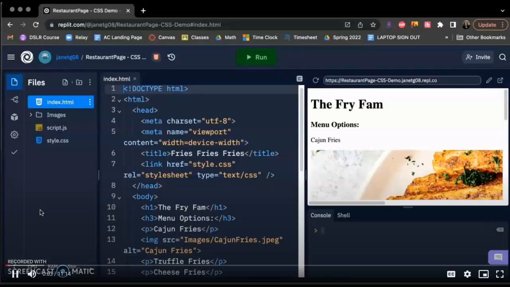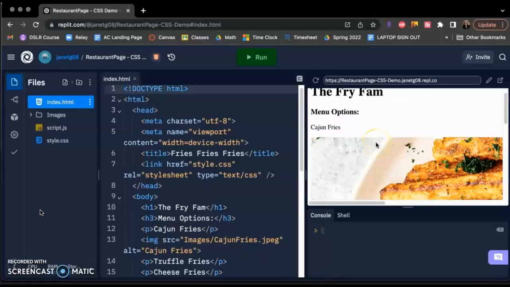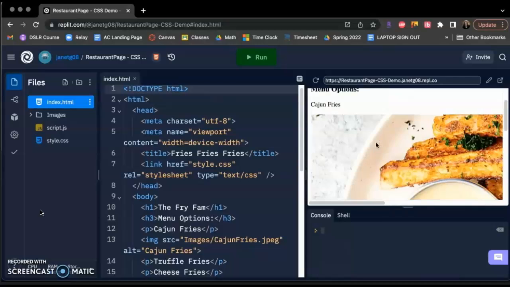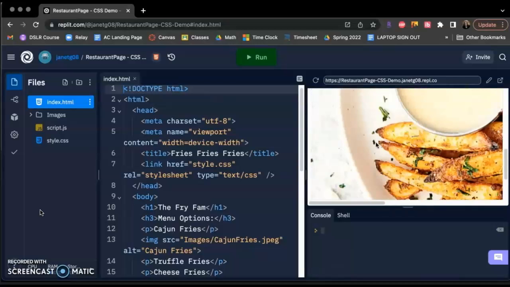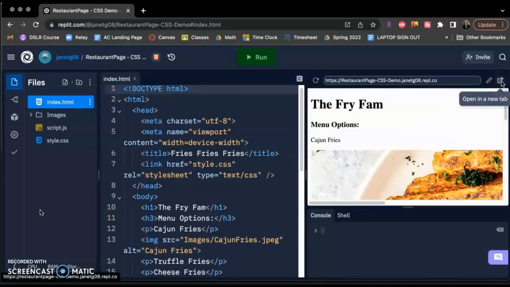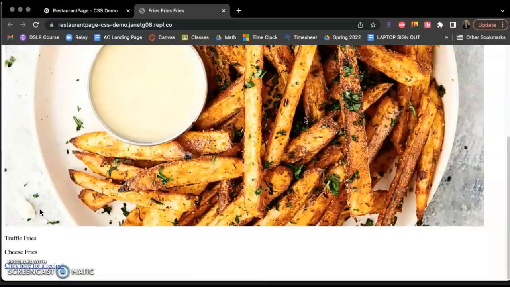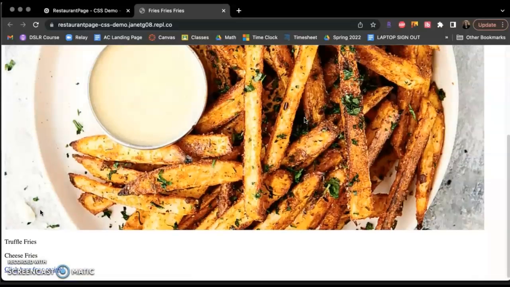Back to another video where we're going to take a closer look at some of the CSS styles that can be applied to a simple web page to take it from something pretty basic to more lively and more colorful. I'm going to click on this box right here, open my preview up in a new tab, and this is much better.